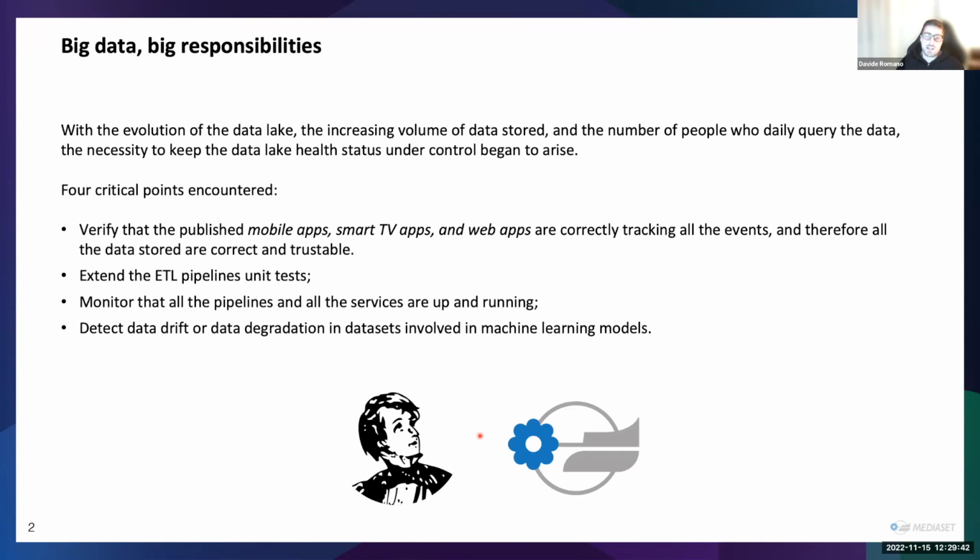The second point is to extend the ETL pipelines unit tests that we currently have implemented. The third one is to monitor that all the pipelines and all the services are up and running correctly. And finally, the last point is to try to detect data drift or data degradation in datasets involved in our machine learning models.